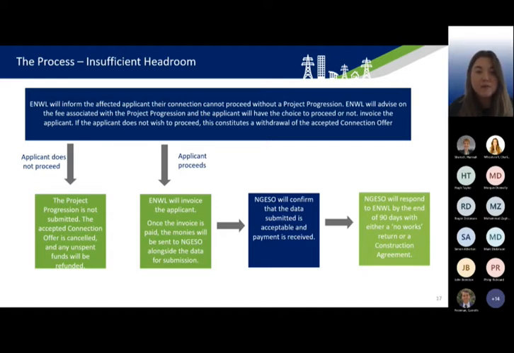So if for some reason there's a delay in making payment to National Grid, or if there's a delay in the data being acceptable to National Grid, that 90-day clock doesn't start. It's only when Grid confirm that they've had the money and the data is up to standard that that 90-day clock starts.